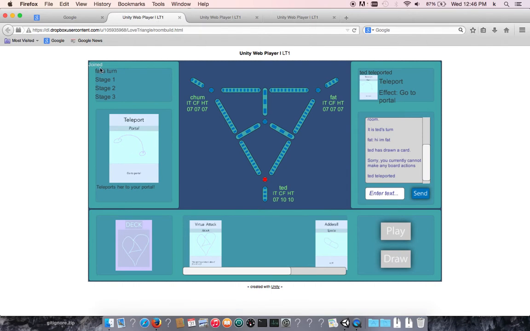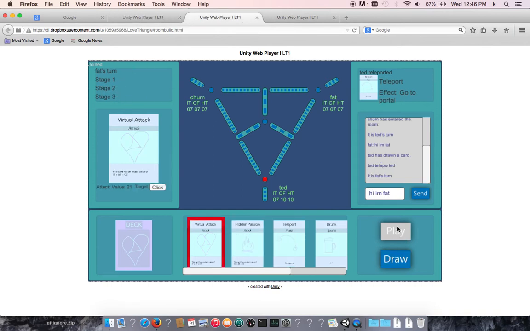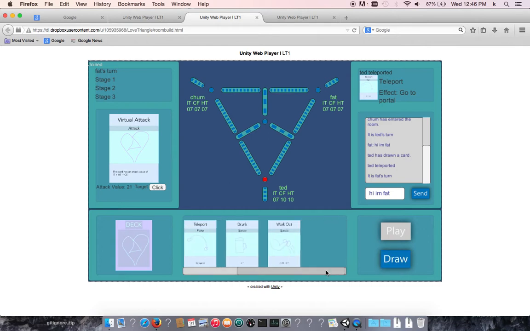And notice that it's no longer my turn. My buttons are grayed out. And like you were seeing stage 1 complete, stage 2 complete, it's refreshed. It's this person's turn. And he has his draw button available. He can draw.